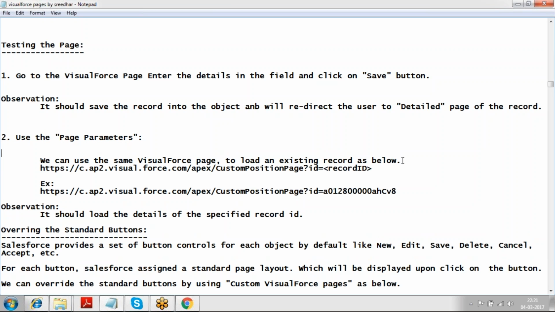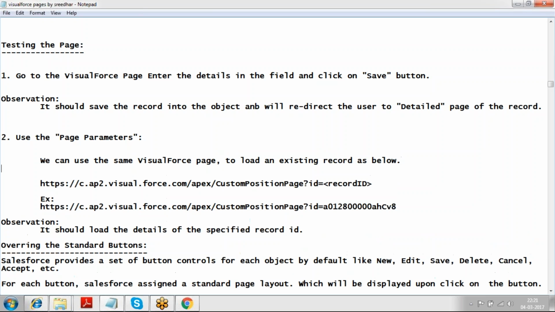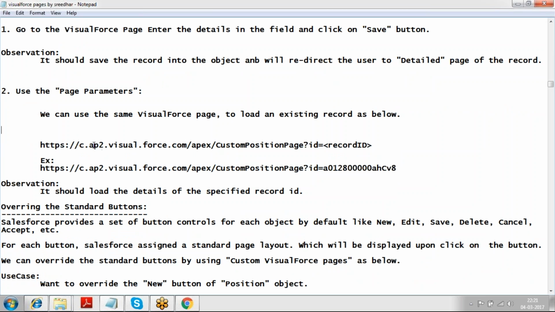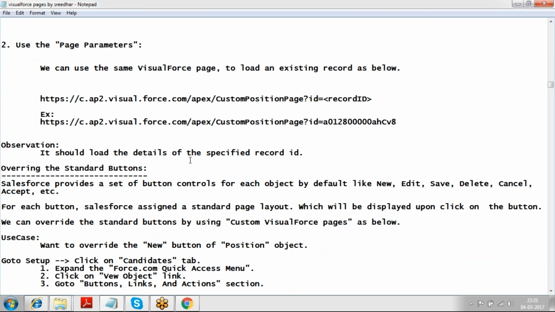Page parameters. This is AP2. If you observe here, this is the URL of the account. HTTPS c.ap2. AP2 means it is the AP2 server, the Asia Pacific server number 2. We are in Visualforce. This is the URL part of the Visualforce program. It should load the details of the specific record ID. This is the record ID.